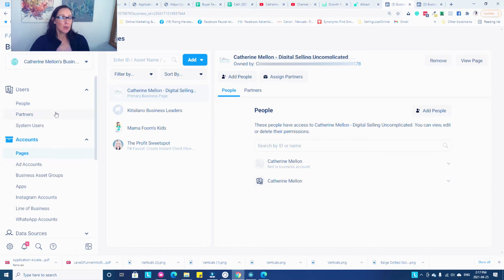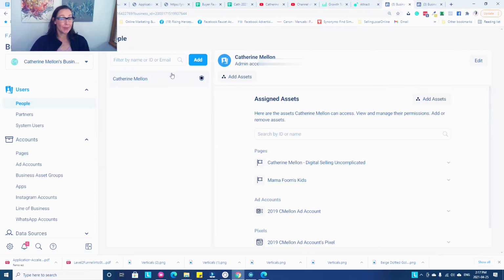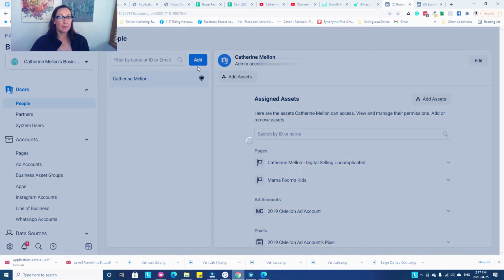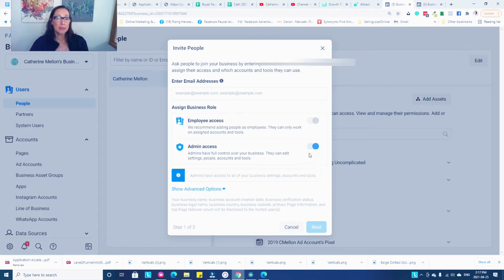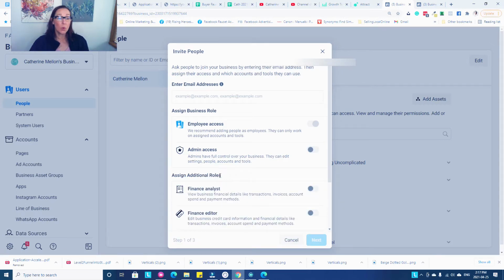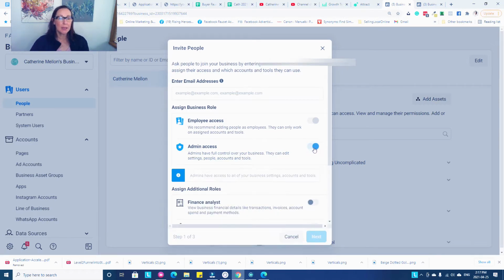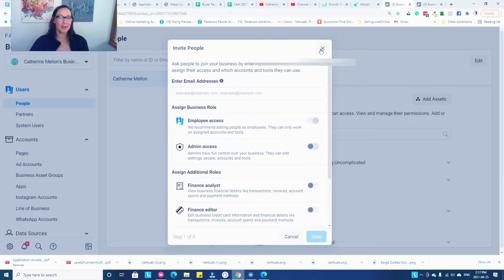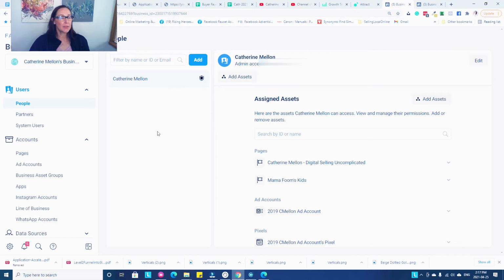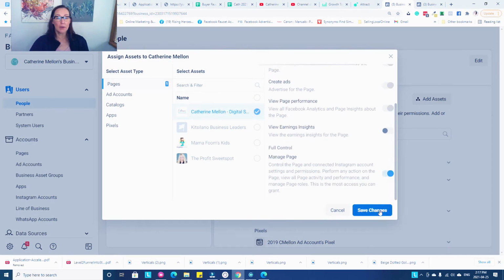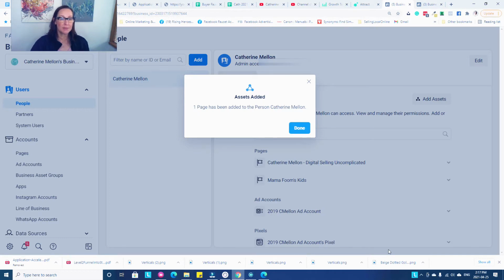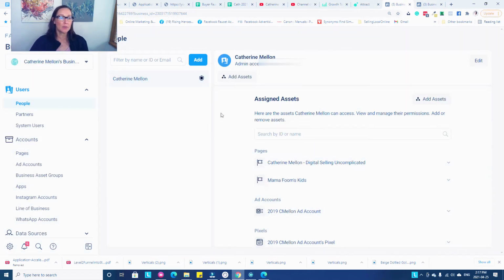Okay. The other thing you're going to want to do is come to People and add yourself. I know, crazy, right? But I've seen people get stuck on this. So you can just add. It's going to ask you who, enter the email address, give yourself full admin access, even though it gives you a warning about that because you need to be able to have admin access on your own account. The other thing is, if this is already here, which it may be, you're going to do add assets, and you're going to make sure that you have full access to your pages. Okay, so I just went ahead and added myself there.